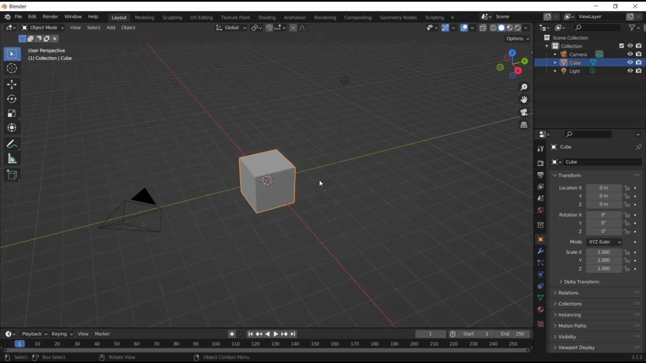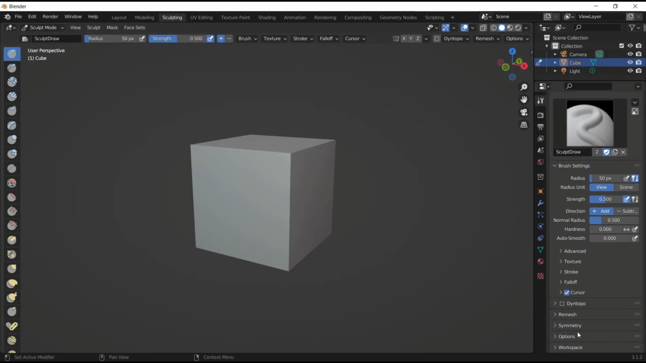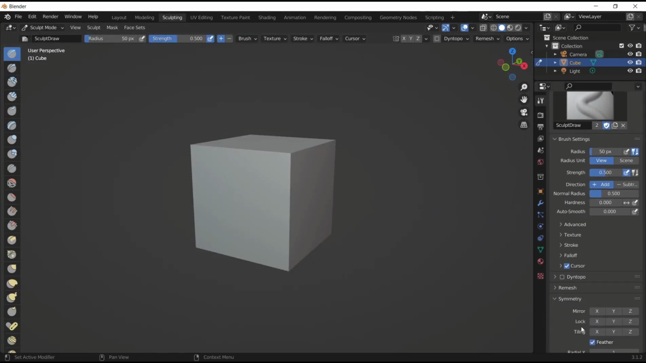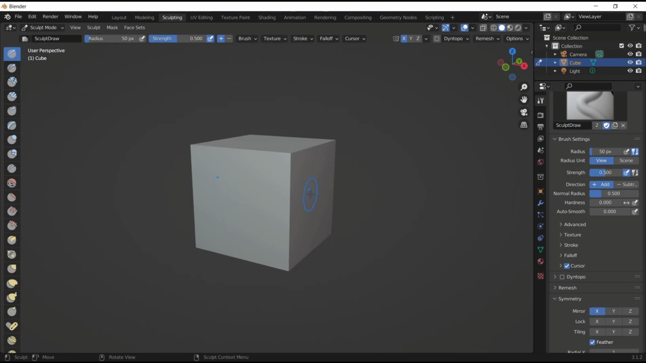If you want to turn on symmetry, you can click on sculpt tools. And in the drag bar, you can scroll down and there are tools like symmetry in here, or you can use this option, symmetry, in the top bar. Like you can mirror in X. So if you draw in the X-axis, it will automatically create symmetry on the right and on the bottom.